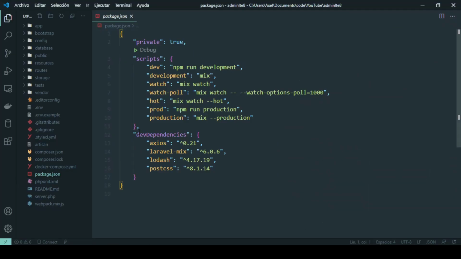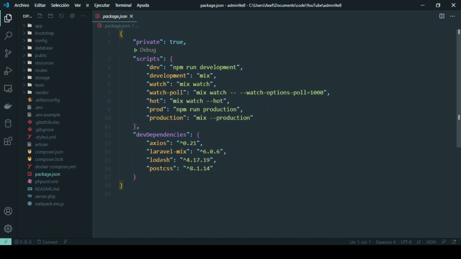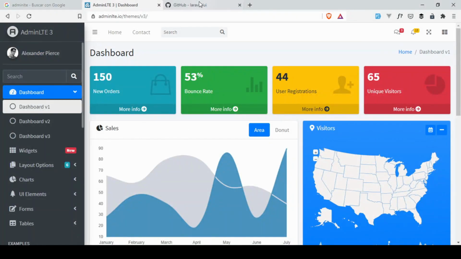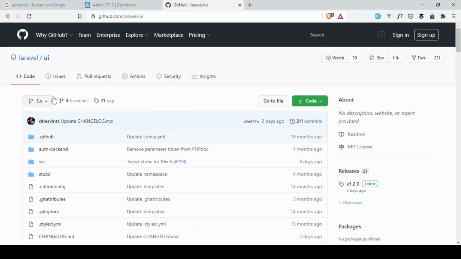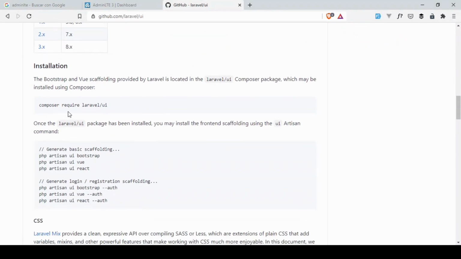As you know, AdminLTE works with Bootstrap and maybe jQuery, but in the dev dependencies we only have Axios, Laravel Mix, PostCSS, and so on. So we have to install Bootstrap somehow, right? The best way to do this, in my opinion, is through Laravel UI. If we go to the repo of Laravel UI and to the README, we can see that we have to run this.